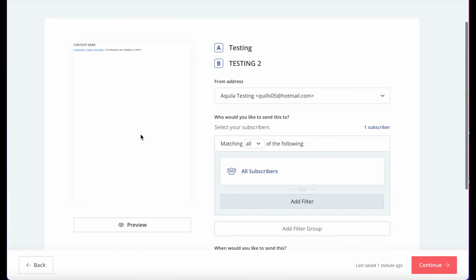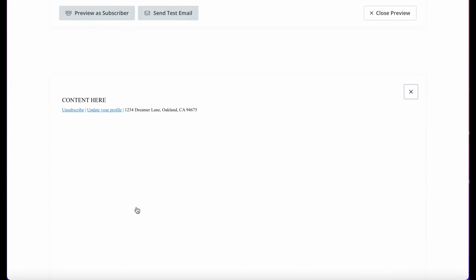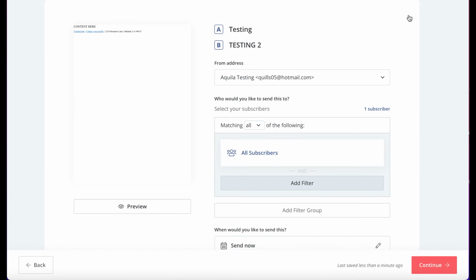When you select continue, it shows you a preview of the actual email that you're going to send. If you click this preview button right here, it will show you the email as a subscriber and allow you to send a test email to yourself. If you want to check the buttons, make sure that they're working, and make sure it looks amazing on your mobile phone or your desktop. After you're done that, you can select close preview. On the right-hand side, it shows you the 2 subject lines. So subject line A is "testing," and subject line B, "testing 2."